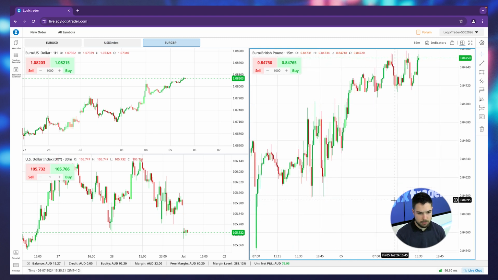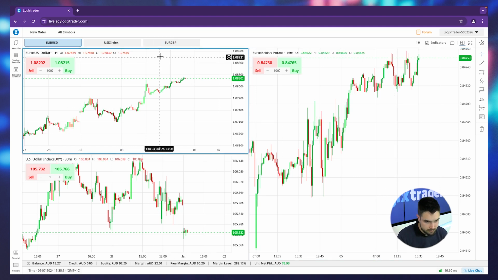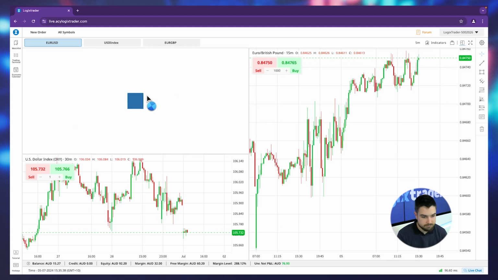One thing that you probably have noticed is they are on different time frames, okay? And you can have different time frames on those. It doesn't matter where they are, okay? So let's say I want to have euro dollar on a different time frame. I can just click on 5 minutes.